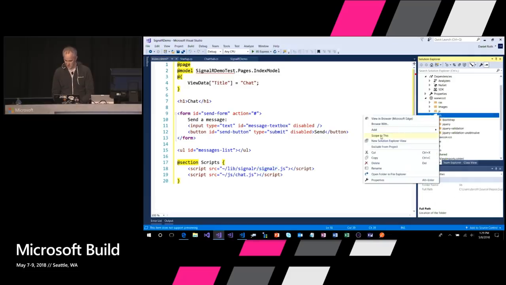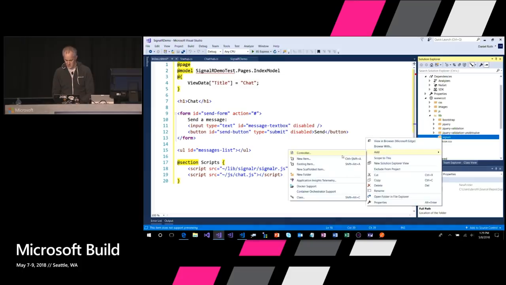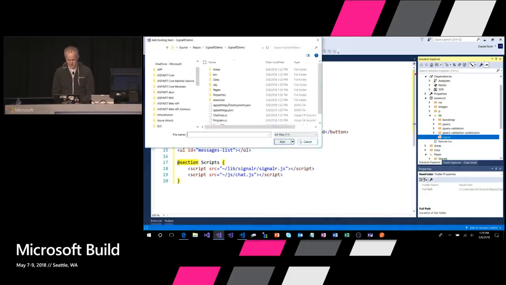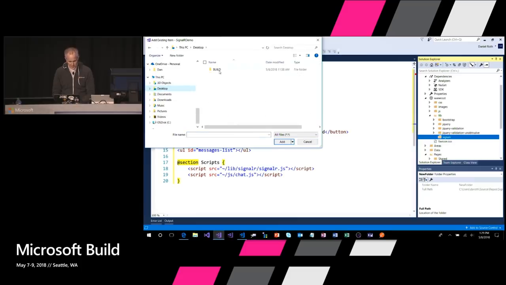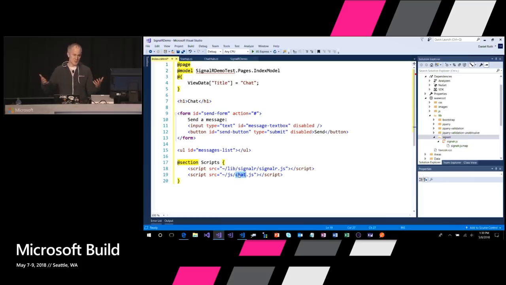So let's add a SignalR folder here. And then we will add signalr.js. Let's add an existing item. And I think I just have it on my desktop someplace. Here. I guess I put it. Yeah, so this is my node modules folder where I restored it previously. SignalR, dist, browser. There it is. All right, great. So now we've got SignalR.